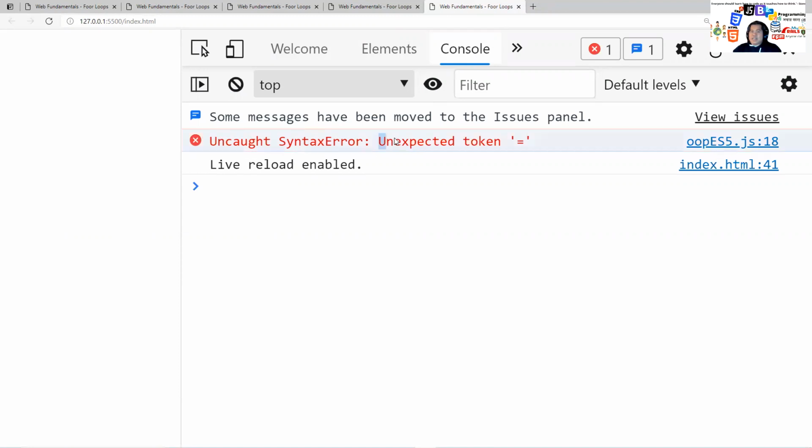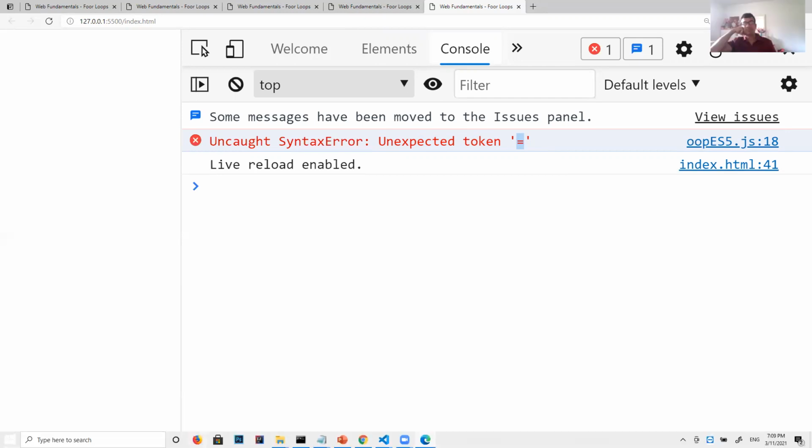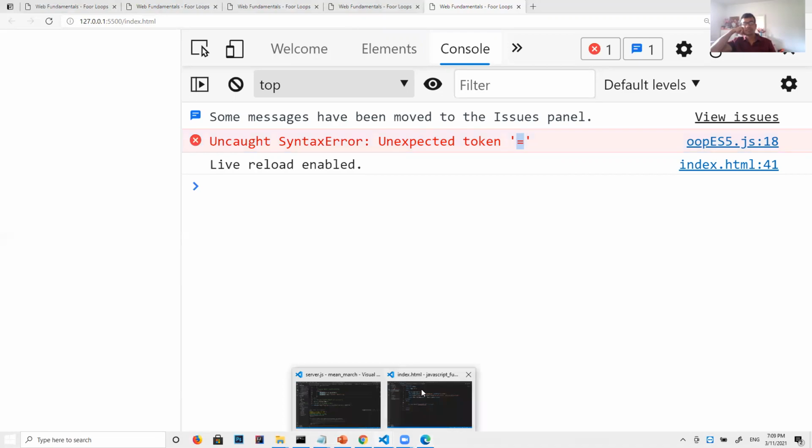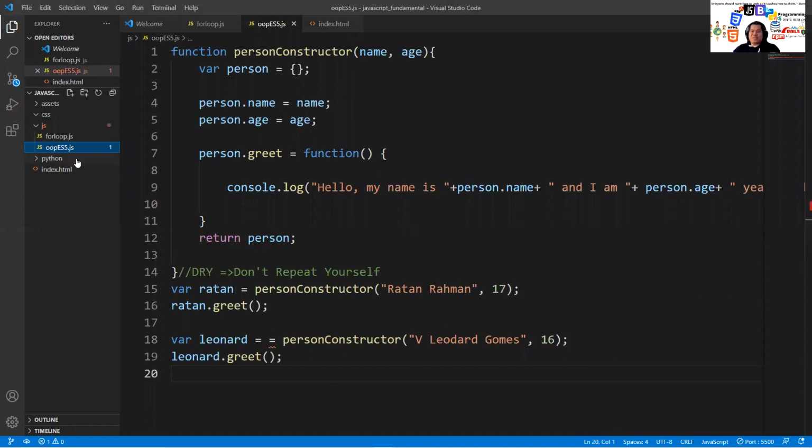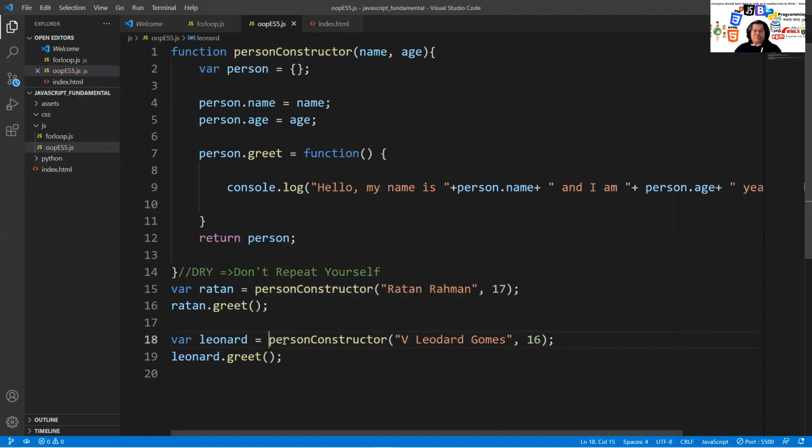It says unexpected token, and the token is equal to, in line 18. Which file? OOP es5.js. Understand? Okay, now find it out. Where is line 18? There are two equal signs, so one should be removed. All right.